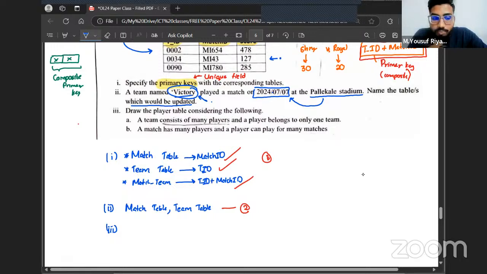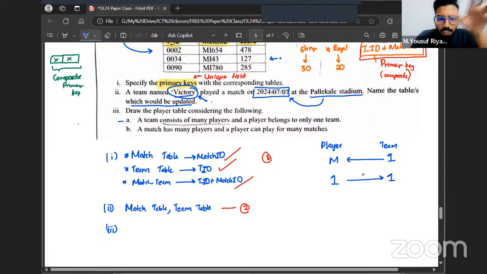Roman number 3. Draw the player table considering the following. A team consists of many players and a player belongs to one team. So they're asking us to draw the player table. They are saying one team consists of many players, and a player belongs to only one team. Whatever they mentioned in the first point, I wrote it here in a summarized manner.